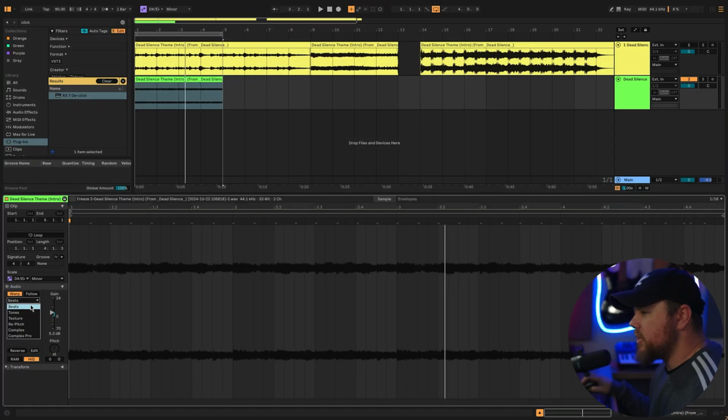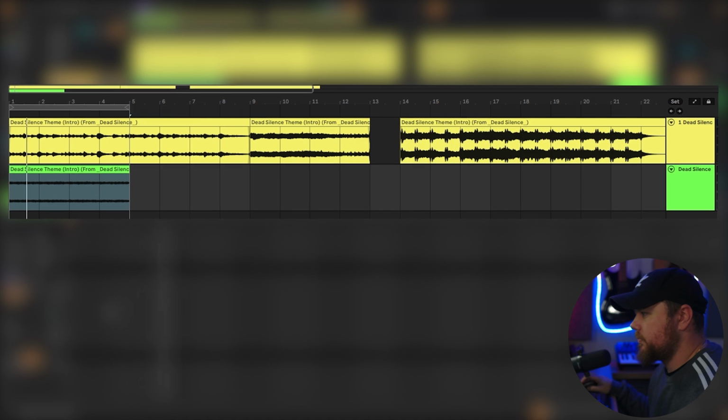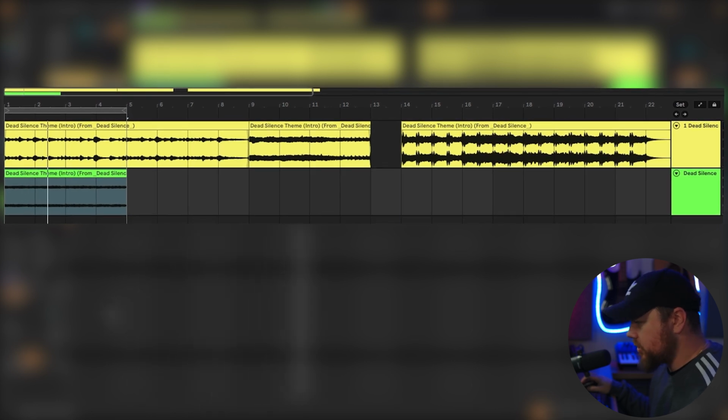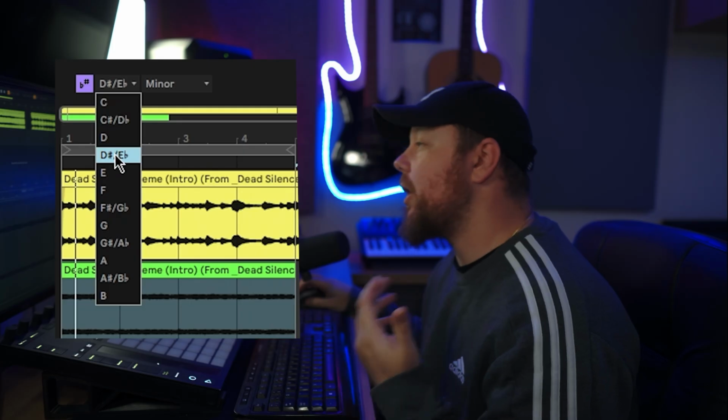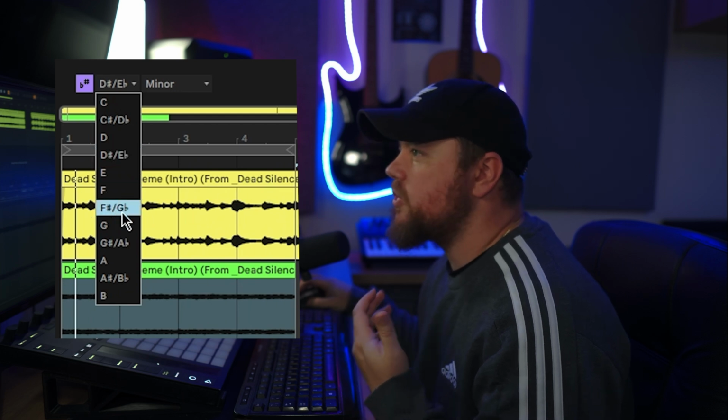So now we can play with the pitch. Let's select Complex here and try pitching it up by a couple. Gives it a bit more energy. I don't actually know the original pitch of the sample, but from my ears I think it's D sharp minor. That would move us up to F sharp minor.